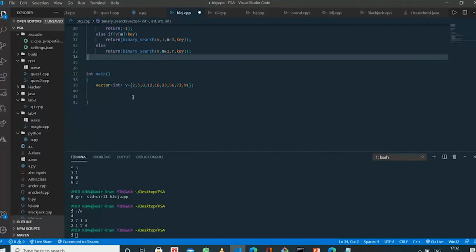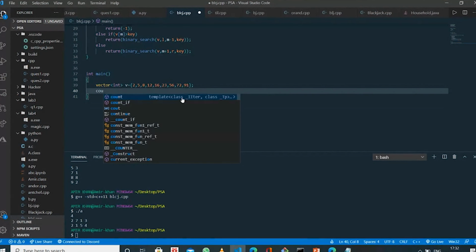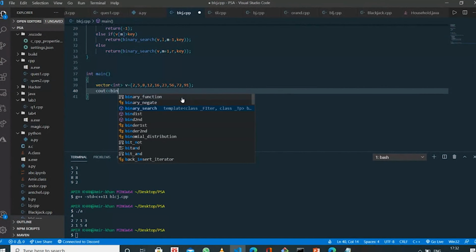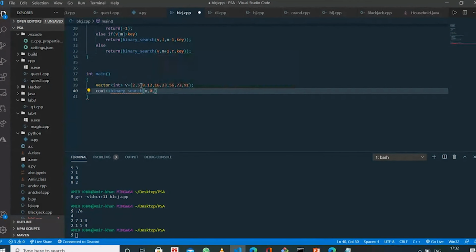So let's try to use it. See, I'm printing the output. I'm passing my vector, the leftmost index, and what will be the rightmost index? 1, 2, 3, 4, 5, 6, 7, 8, 9, so 8. My key is 23.